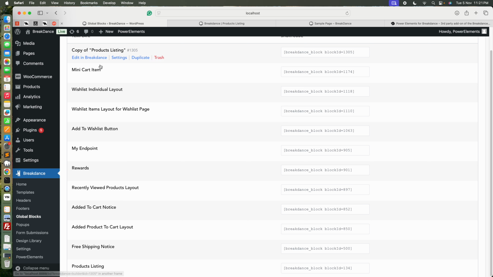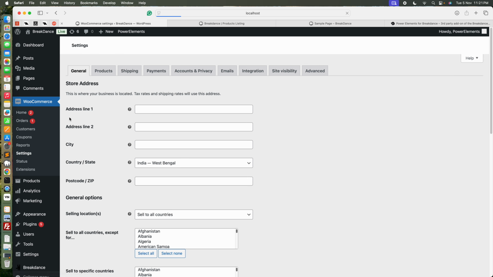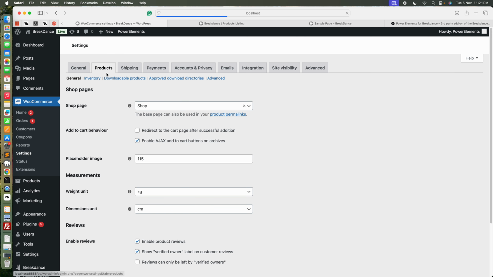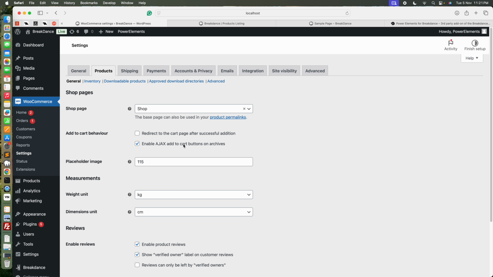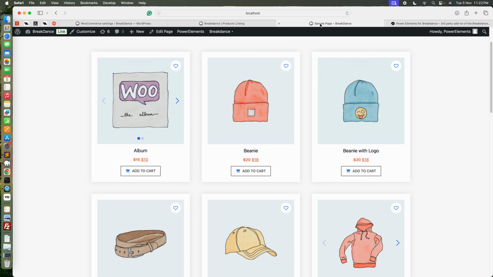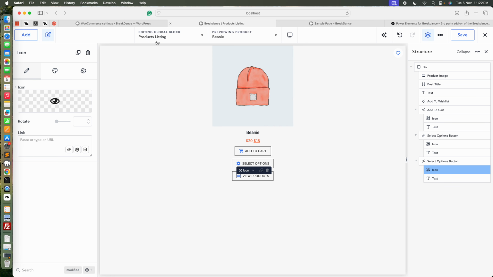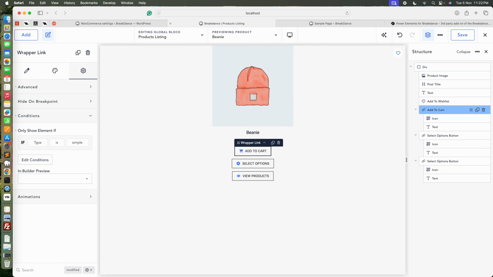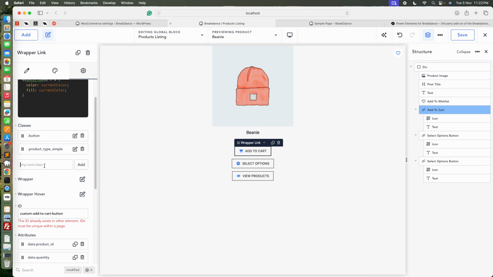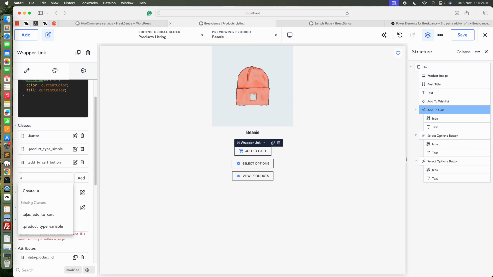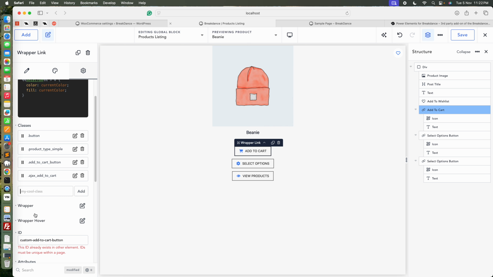First, we shall go to the WooCommerce settings page, products, and enable the Ajax add to cart buttons for archive option. Then we are going to the product listing global element, selecting the add to cart button wrapper element, and we shall add some extra classes here. This class will handle the Ajax actions. So this is very important.